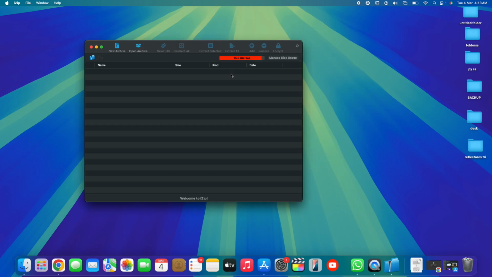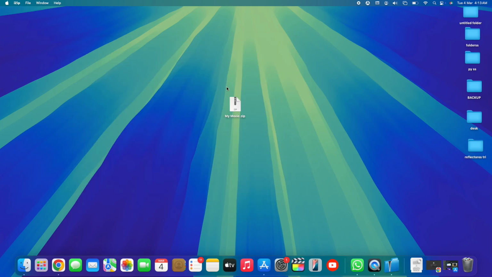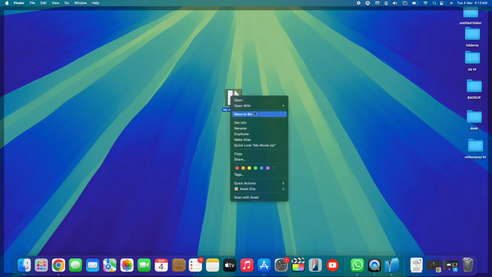Here we go. We can actually extract zip files, as well as create zip files. So if you also want to use zip files in the future, feel free to create a zip file using this application right here. In order to unzip this file, what we need to do is simply right click on it, tap on open with, and then select iZip here.